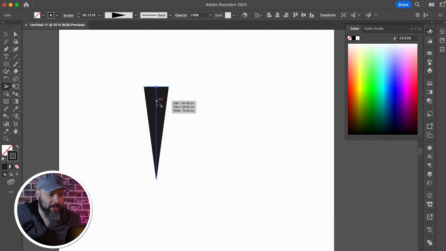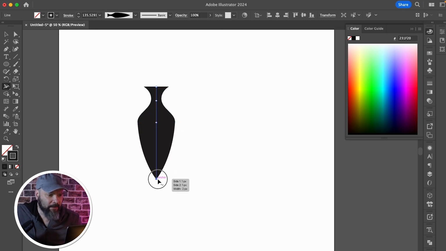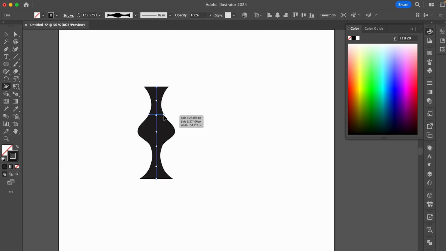Let's go to the neck of the vase and the mid part. Now the bottom part, and let's fix this area here. You could also click on any point and slide up or down to adjust your shape. And you can also add as many points as you'd like when you click and drag.